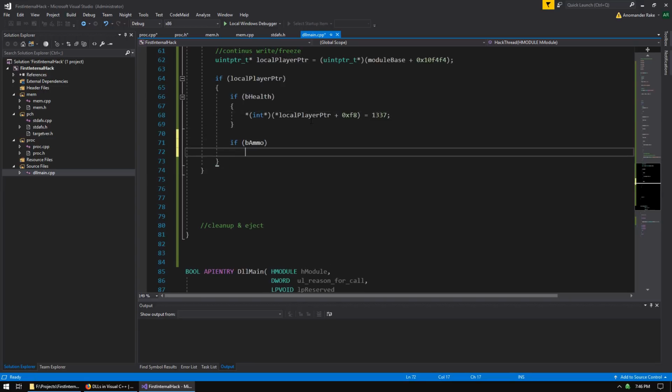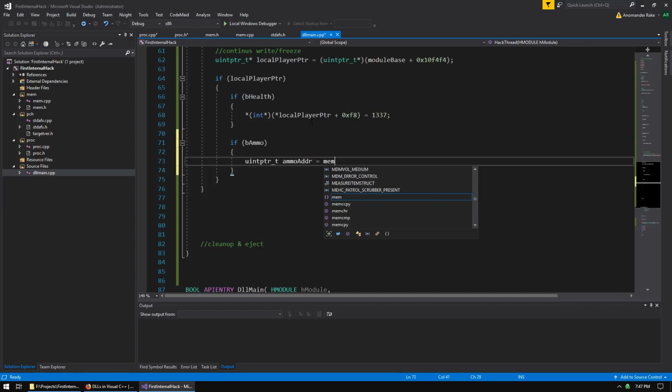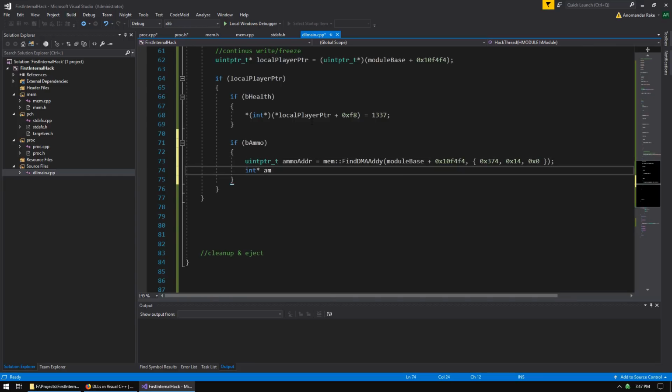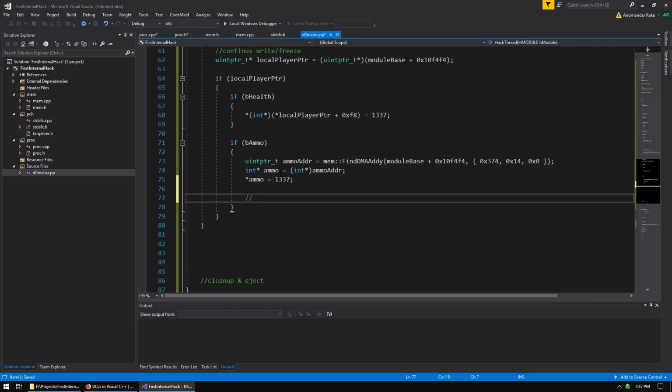If bAmmo, we're going to do uintptr_t ammoAddress equals mem::FindDMAAddy, moduleBase plus 0x10f4f4. We're going to initialize the array of offsets 0x374, 0x14, 0x0, and then we're going to do int pointer ammo equals int pointer ammoAddress, basically dereferencing it to get a new pointer to the ammo, equals 1337. So that's basically 3 lines breaking down each little piece of that.